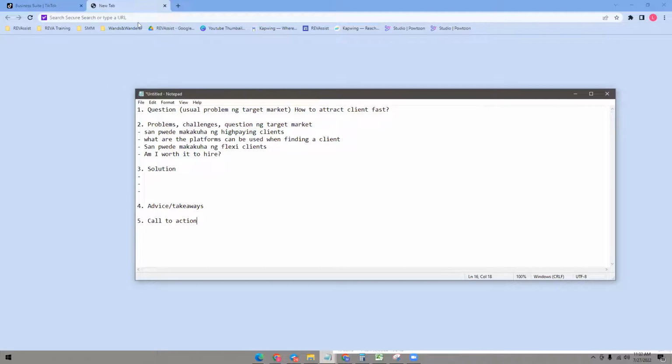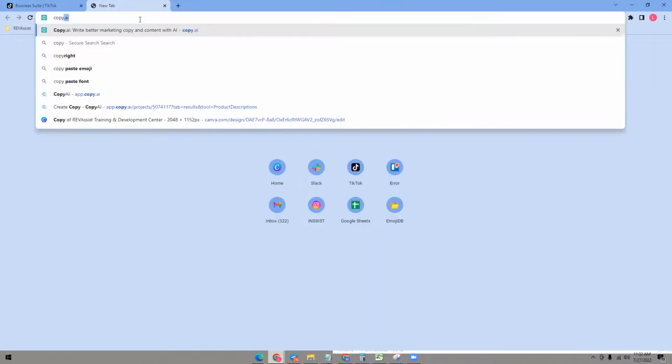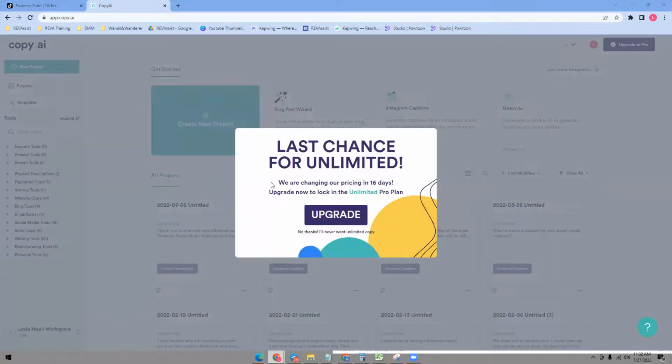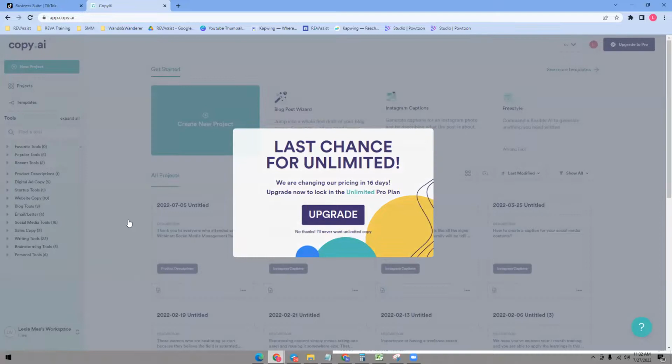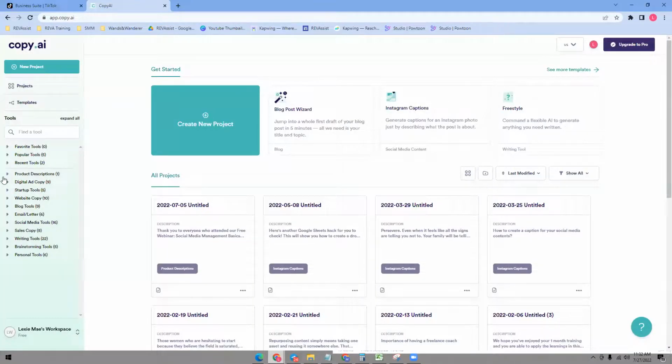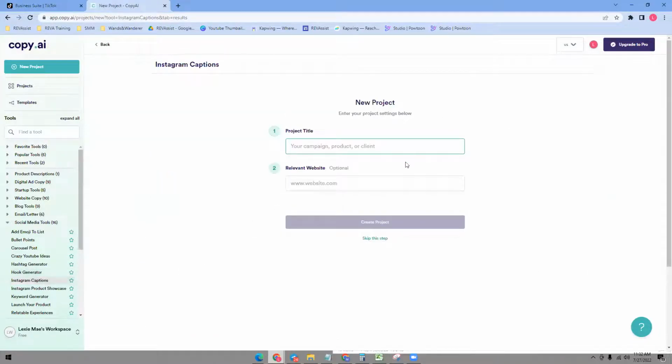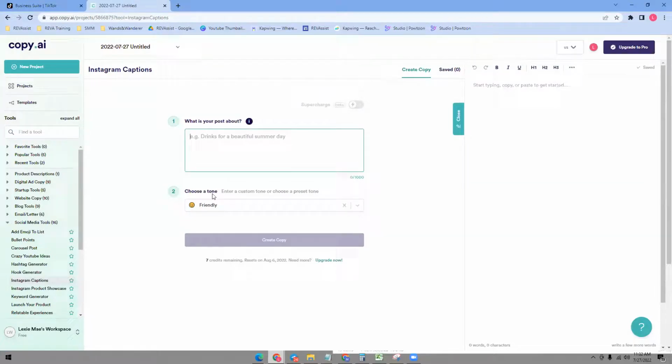Hindi, joke lang. So, may ginagamit kasi akong tool, yung copy.ai. Papasadahan ko na lang ito, kasi alam naman na nung iba. Kung bago ka sa copy.ai, sa may left side, diretso ka na sa social media tools, sa Instagram captions. Yung part na to, skip mo lang yan kasi project title and relevant website lang naman yan. Dito tayo magfo-focus sa what is your post about and yung tone ng gusto mong post.